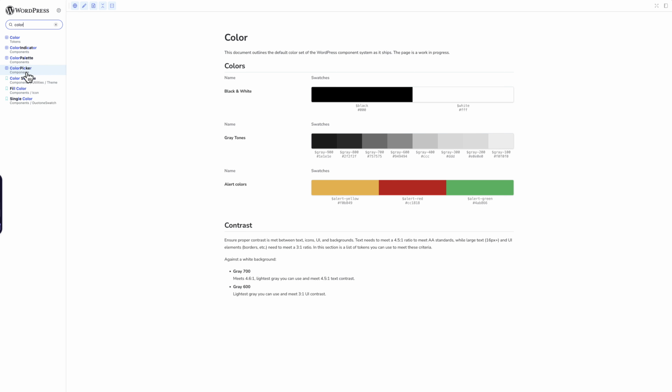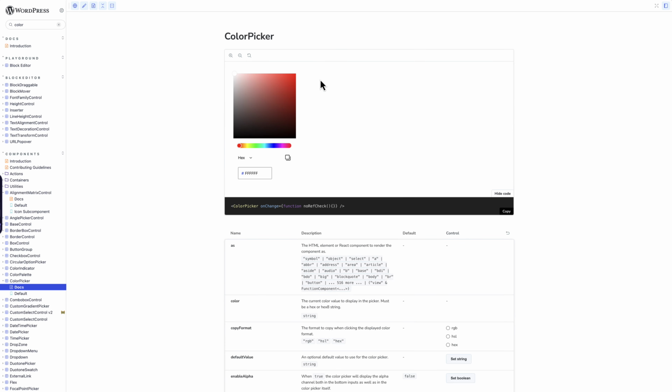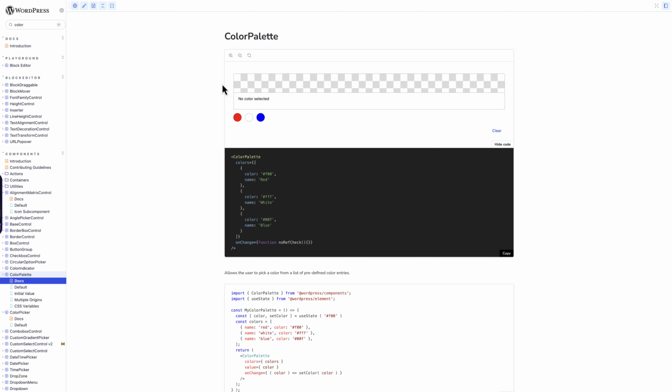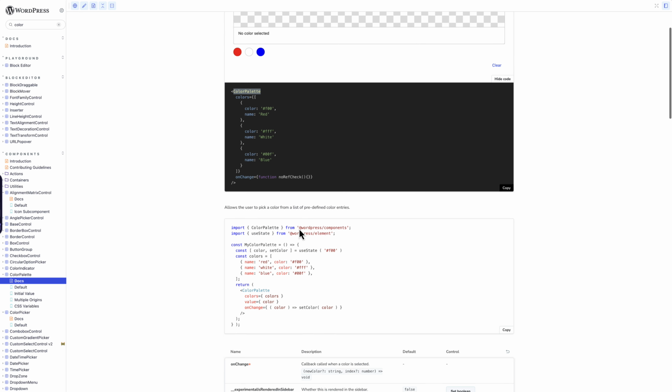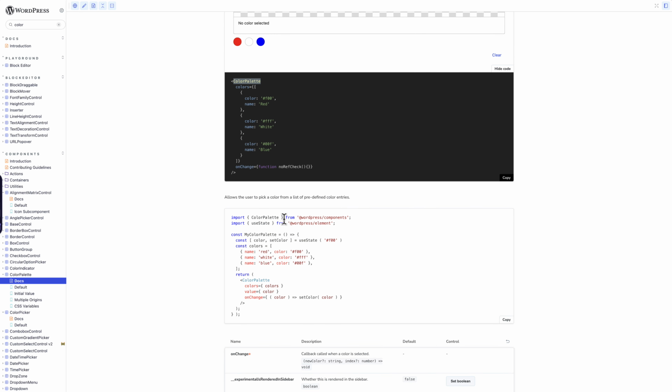I can also use color picker. This color picker looks like this one. So right now we can use this one. That is good enough. Or you can also use a color palette like this. So let's use the color palette. I like this one. So this is a simple component. First we have to import this one.